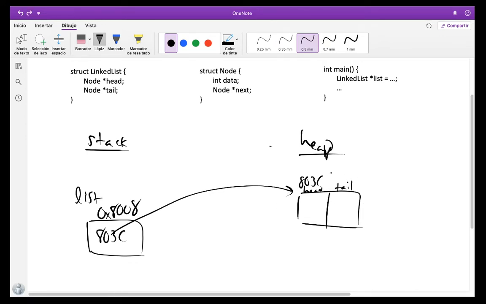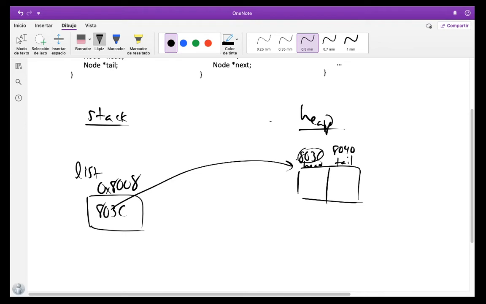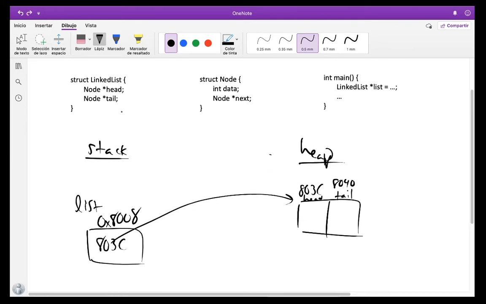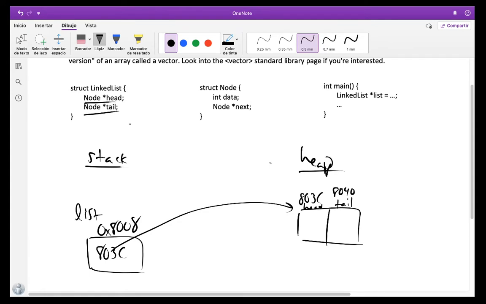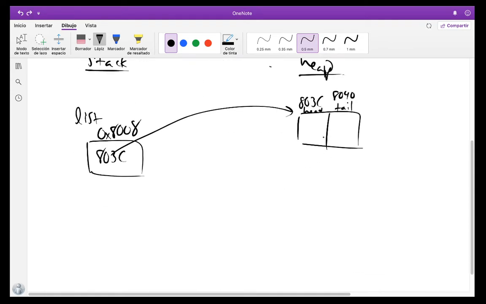Because it has two pointers. So after 803C, we have 80DEF0, 8040, right? We know that at these addresses we have two values: the first value is a pointer to a node, and the second value is a pointer to a node. They're going to branch off like this, and they're going to be nodes at that point.